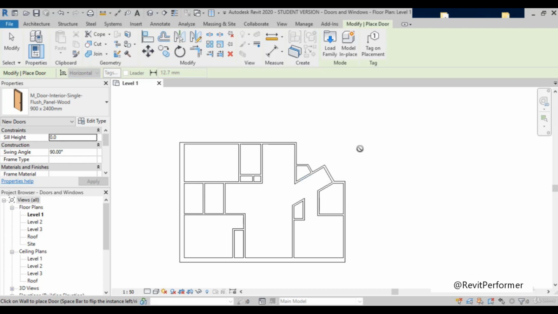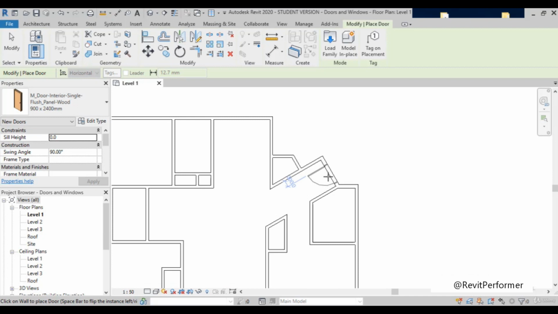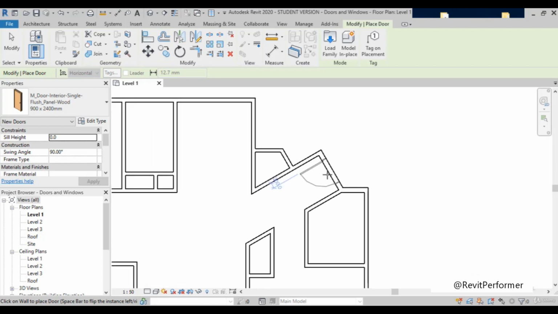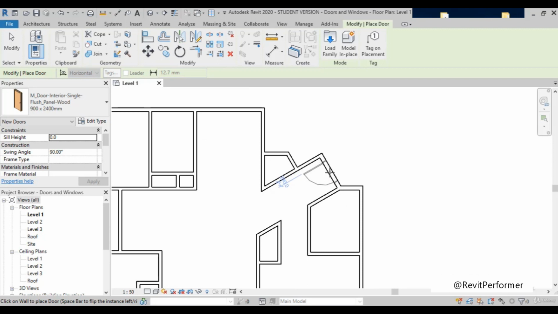One thing that you notice is that when you are outside of the wall, the doors are not shown. When you come to the wall, it's shown here. So doors require a wall host. This is called a host, and doors always require a wall host. You must click on this wall to create a door.